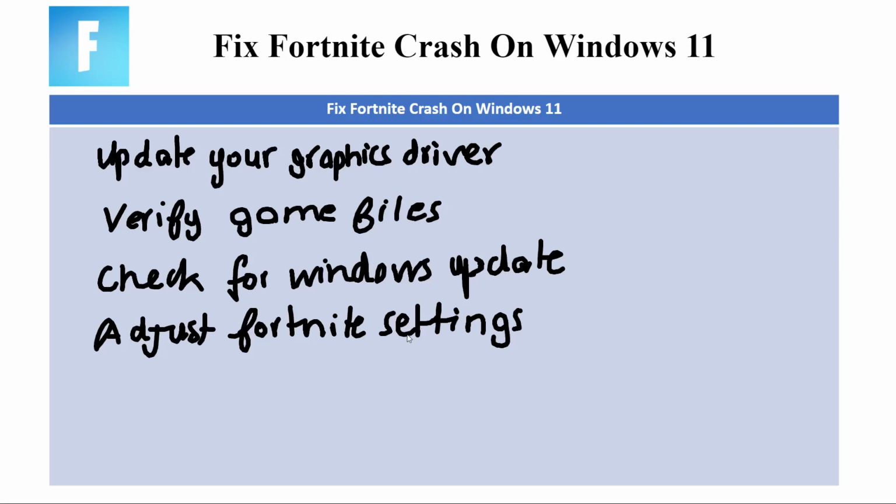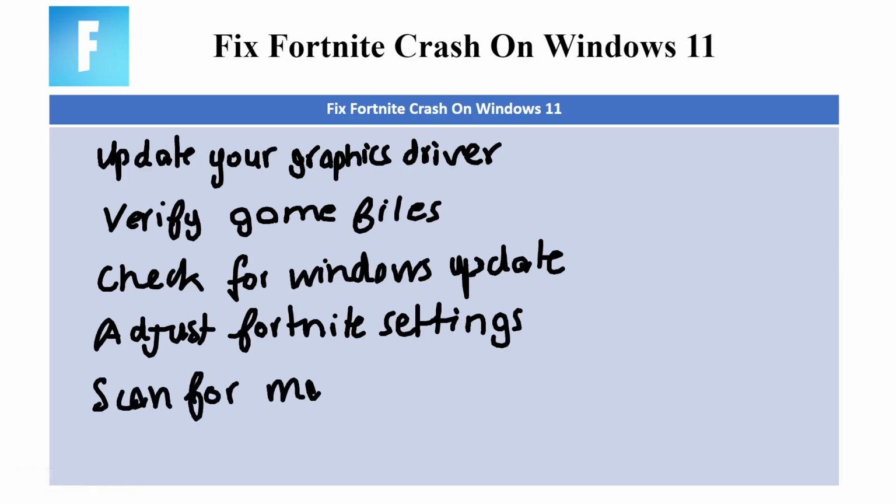Then we have check for background applications. So you have to make sure that you close any unnecessary applications on the background. Then we have scan for malware. Scan for malware. So this was use a reliable antivirus program to scan your system for malware.